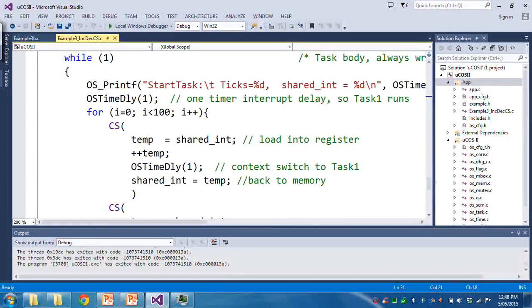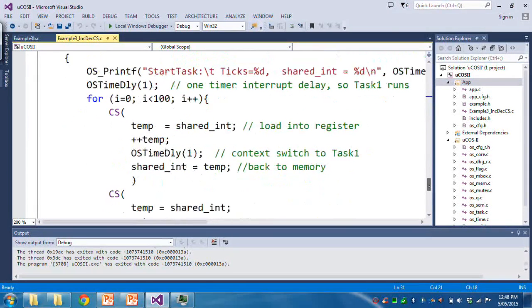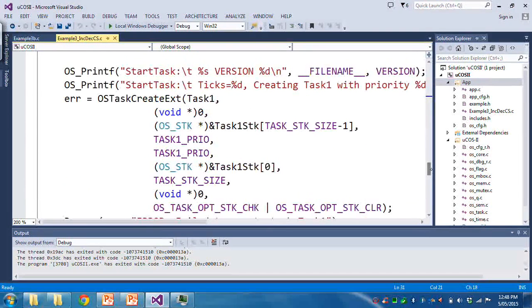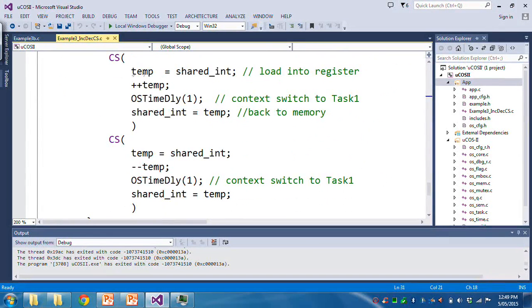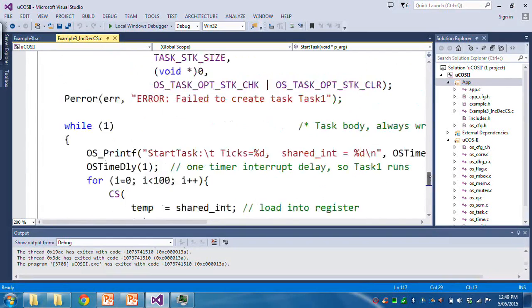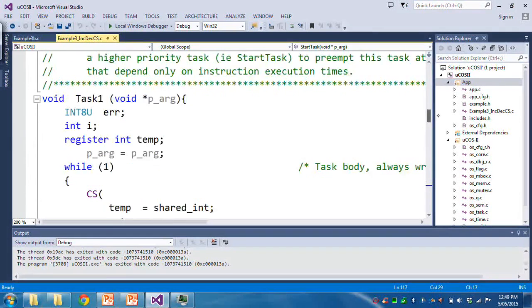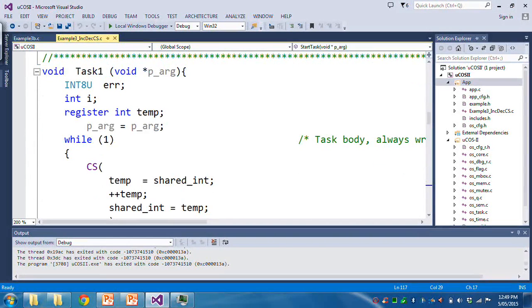What happens? So I run my start task, and my first task creates a secondary task, and then it's going to run for 100 cycles, and it's going to take a shared variable, read it, increment it, and then go to sleep till the next tick. When it goes to sleep till the next tick, task 1 is going to wake up because it's the only other task available, the next highest priority task.